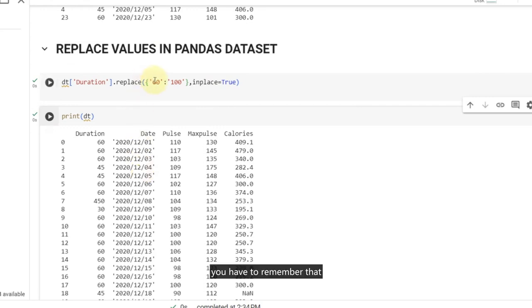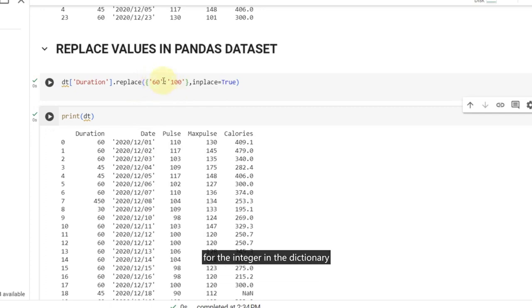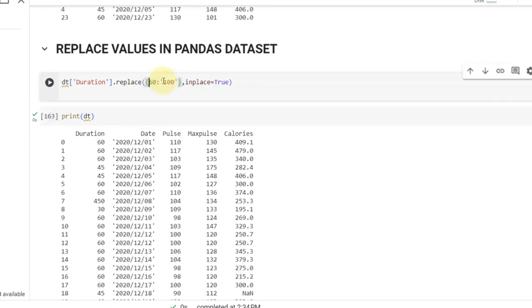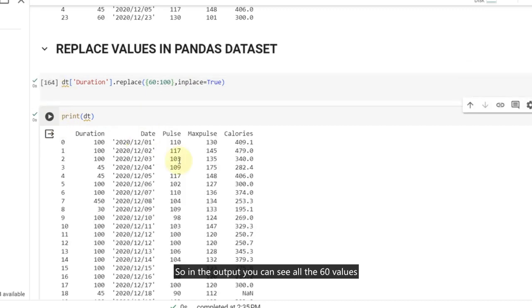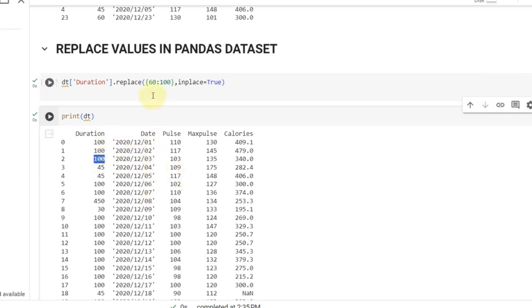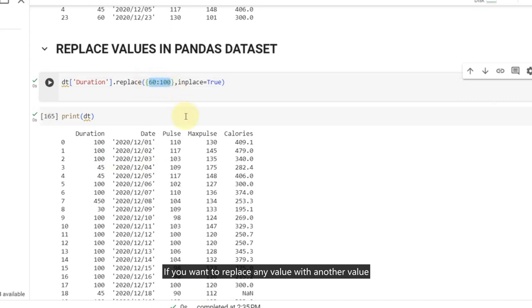You have to remember that for the integer in the dictionary, you don't have to type the quotation. So you have to remove the quotation because in a dictionary, an integer does not have quotation. After that, you have to run the code. In the output, you can see all the 60 values in the duration column are changed to 100. All the 60s are changed to 100. So that's the use of the replace function in Pandas. If we want to replace any value with another value, we have to use the replace function.